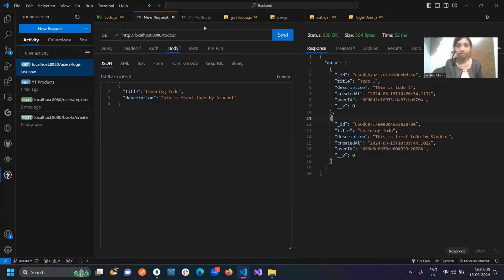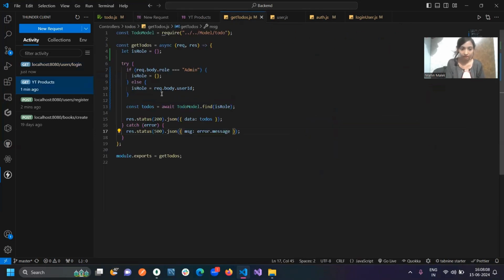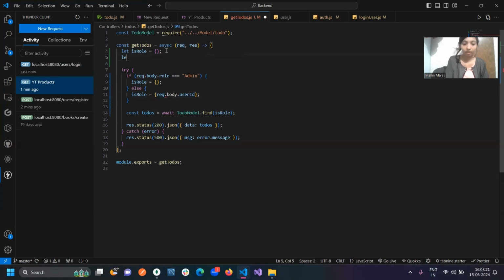User ID, I think it is not done. It is something with role. So let me do one thing. It should be an object only. So const user id equal to request.body. Just pass it here.